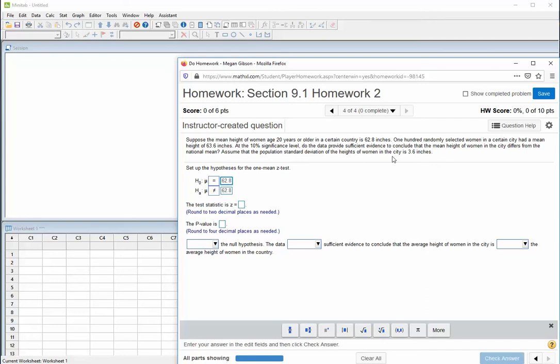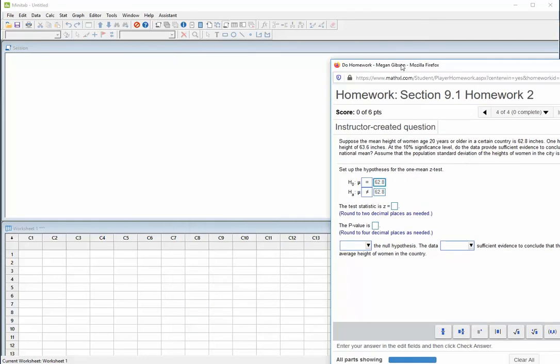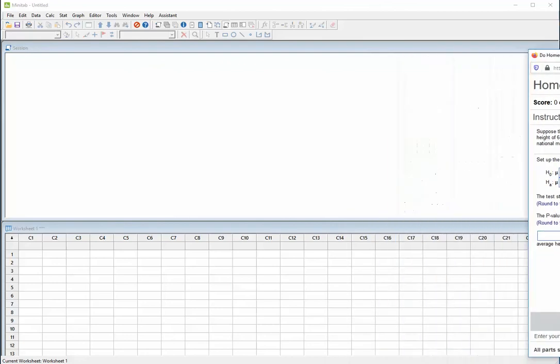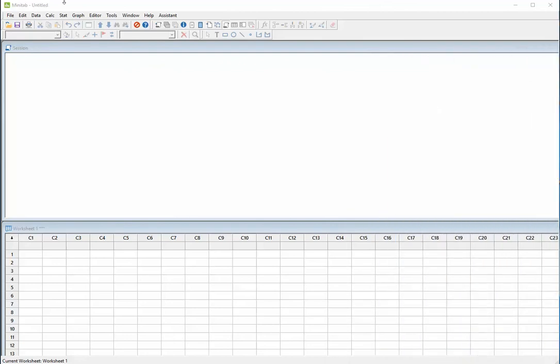And then I have my sample. 100 randomly selected women had a mean height of 63.6 inches. So 63.6 is going to be my sample mean. I know the population standard deviation is 3.6, and so that tells me that I'm going to be using Z in Minitab because I have the population or the known standard deviation. So let's go to Minitab.